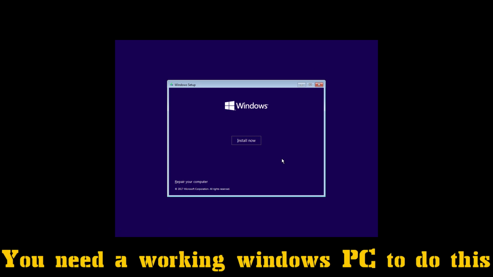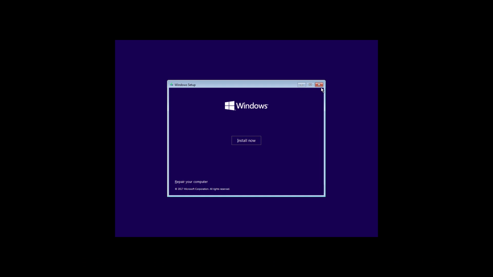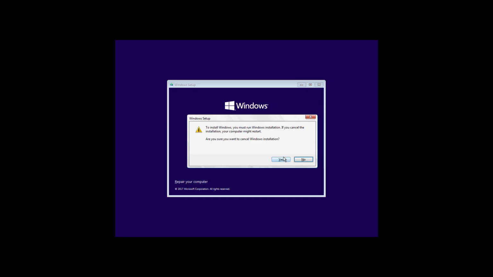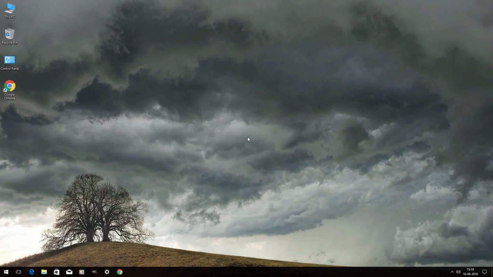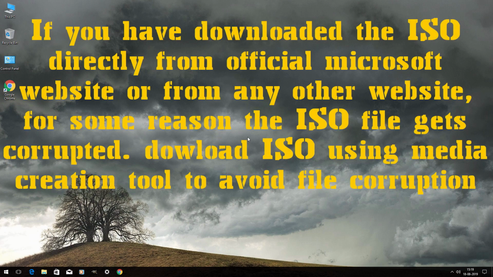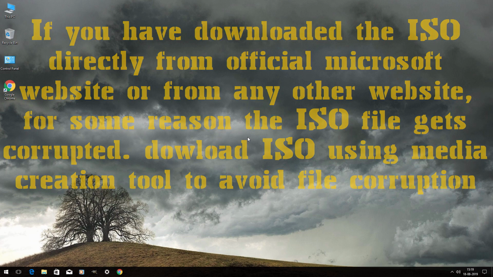You need a working Windows 10 PC to do this. Remember that if you have downloaded the ISO file directly from the Microsoft official website or from any other website, there is a chance that the ISO file which you downloaded would have been corrupted.